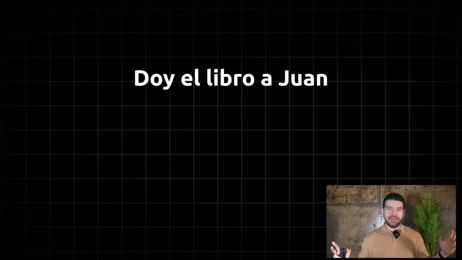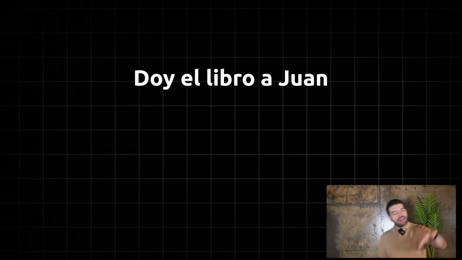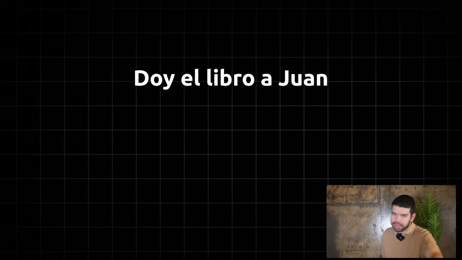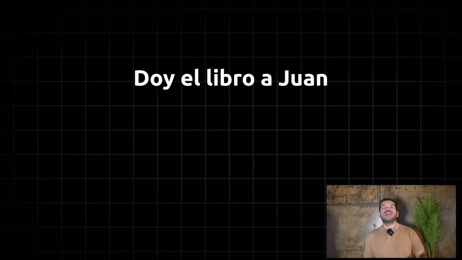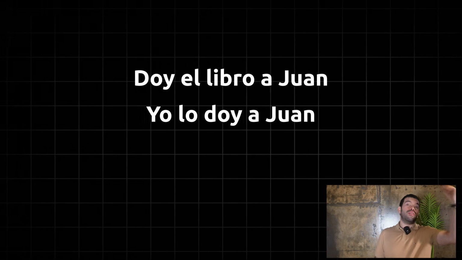So let's build one sentence step by step. This is exactly how Spanish creates these combinations, from the long to the short version, okay? Let's start here. Doy el libro a Juan. Yo doy el libro a Juan. I give the book to Juan. Now time to replace. Let's replace el libro, see? We're going to replace it with lo, because we know that from our previous lesson, right?